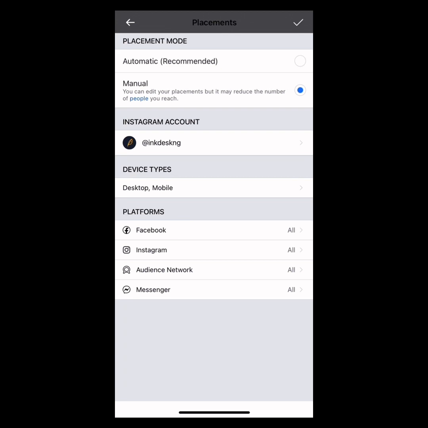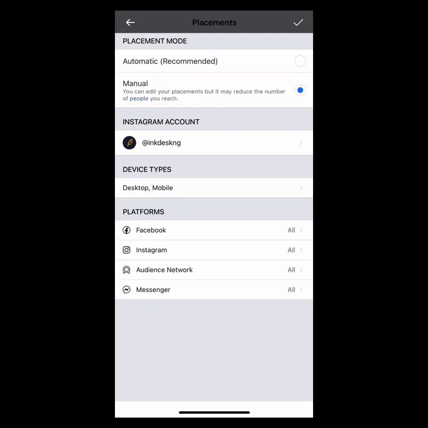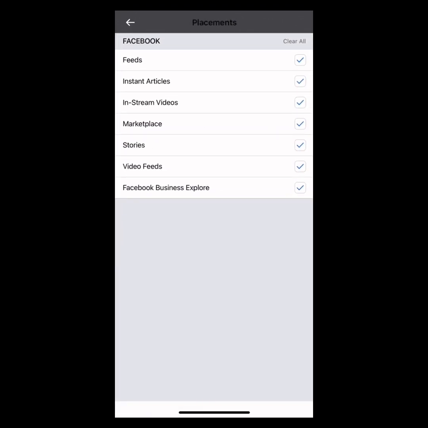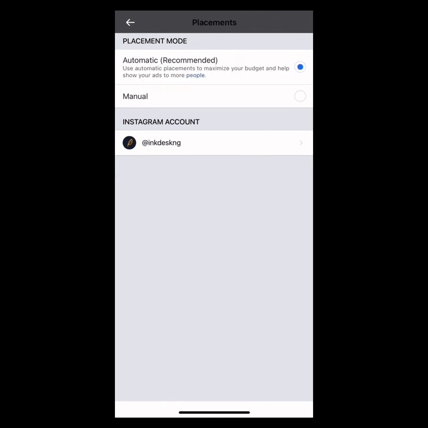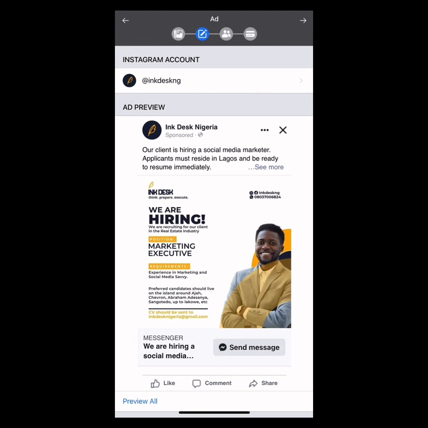Okay, so this is it. If you choose automatic, it's the same thing as these places. But with manual, if you don't want your ad to run on Facebook, you can turn those off. For me, I'm going to advise that you leave them on automatic, because the more people you reach, the more the conversion. So yeah, it shows you how your ad is going to show to your customers or prospective customers. Then go forward.